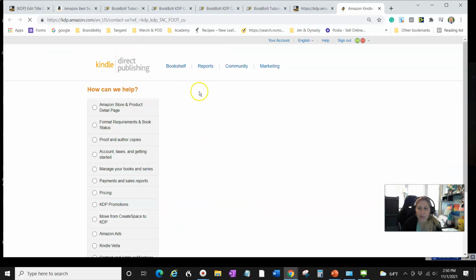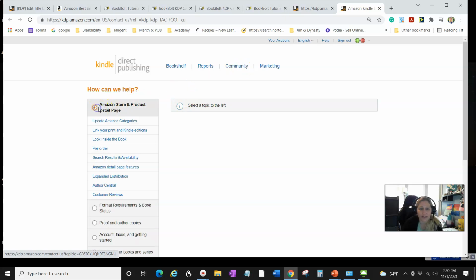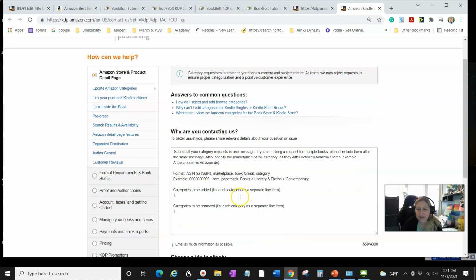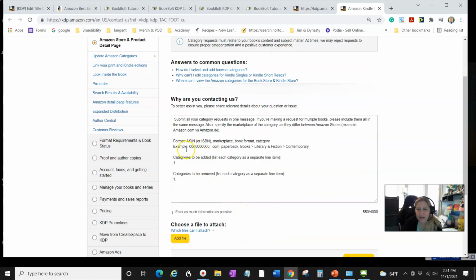And this is super simple. All you're going to do is click Contact Us. You're going to click this first one, Amazon store, and oh look, the very first one, because it's really common, update Amazon categories. Okay, and then it tells you how to do this. It says you want to have your ISBN or ASIN, right? And then you want to tell where the chain is, Books, Literature, Contemporary. And then you just need to add them in a separate line, right? So you just follow the directions.